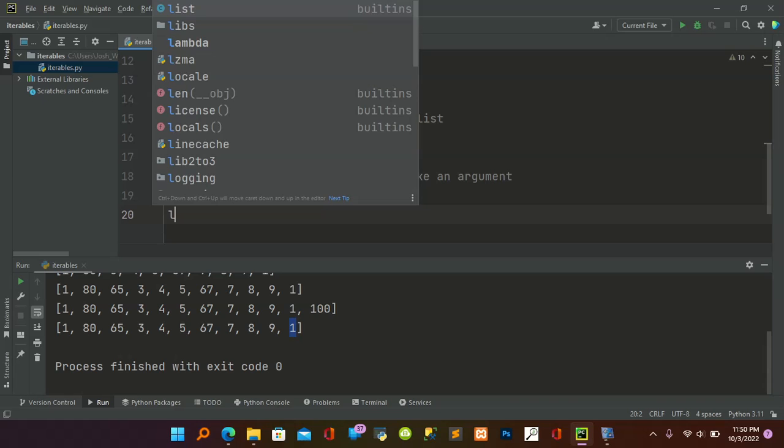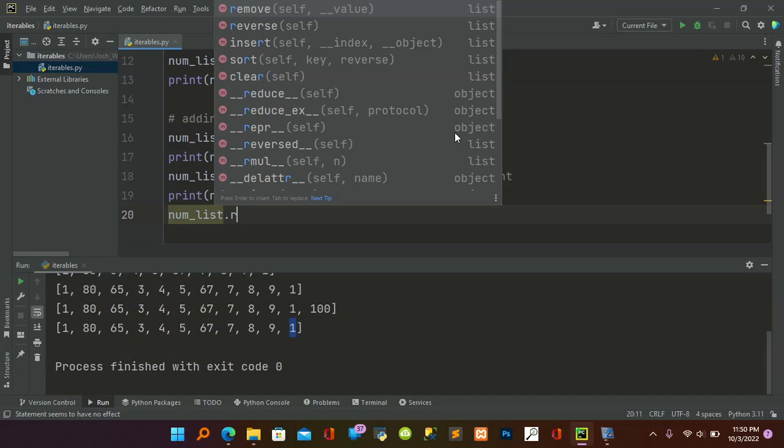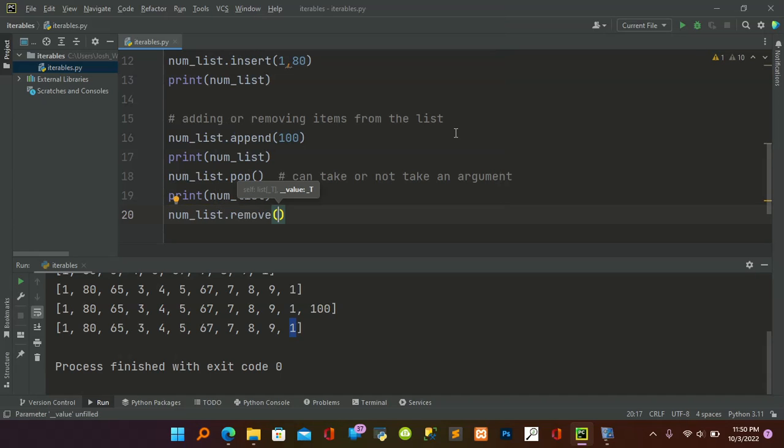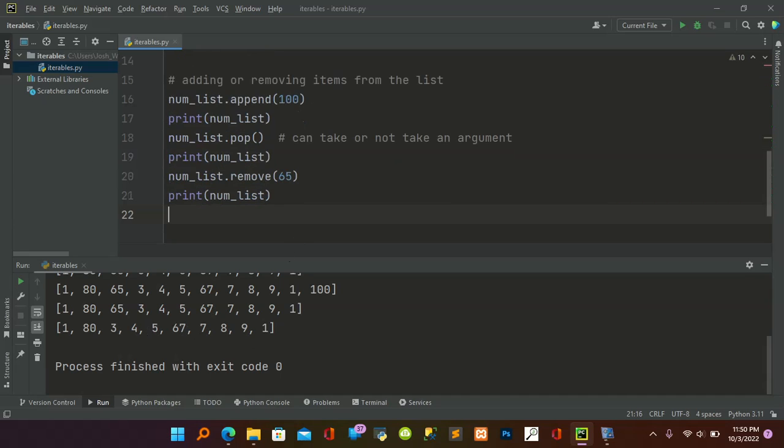So I will say num list dot remove, and I want to remove 65 from my list, and I try to print num list. I will see that surely my 65 has gone.